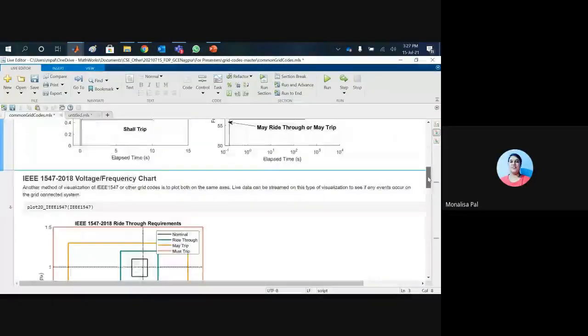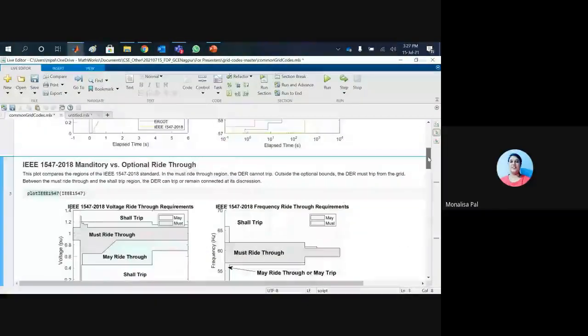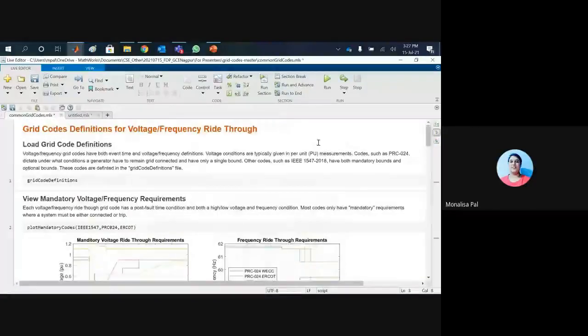So these are the different grid codes, different interpretations of the grid codes. And if you noticed, you can use Live Script itself to do your presentation instead of using slides.